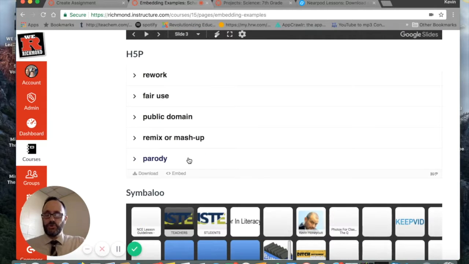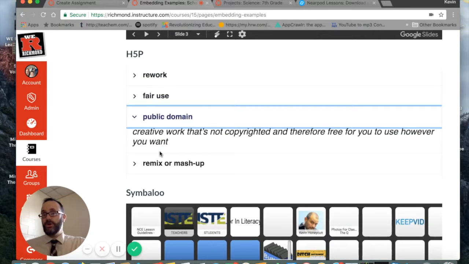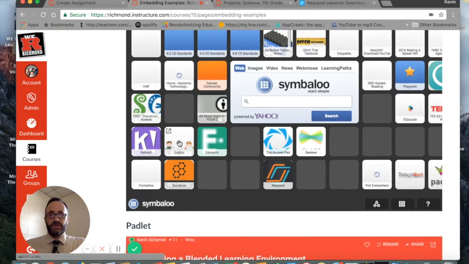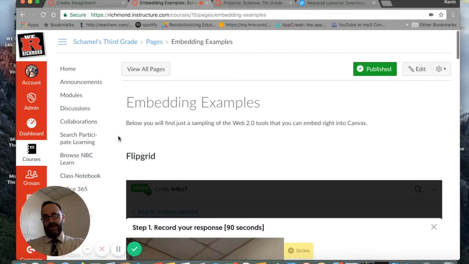H5P is another cool tool we've been using to create educational activities and content based on what we want our kids to learn. And then Symbaloo is another tool that you can embed on the page, and Padlet. Now, most of these tools embed the same way. So I'm going to show you, if you're interested, keep watching. I'm going to show you the process, okay?